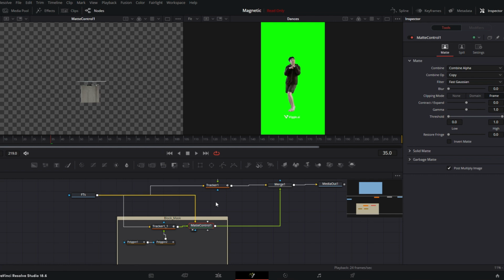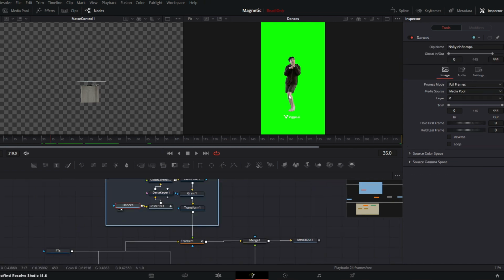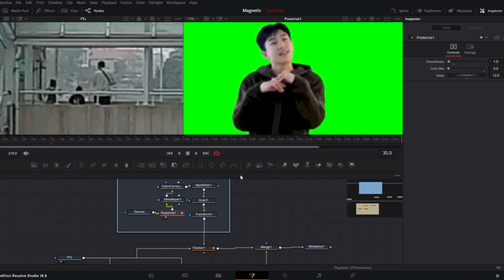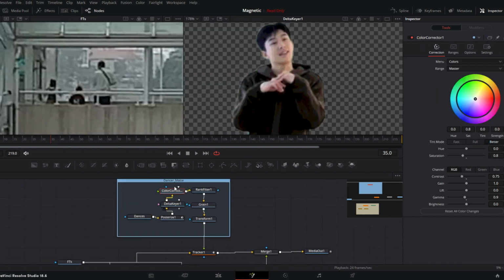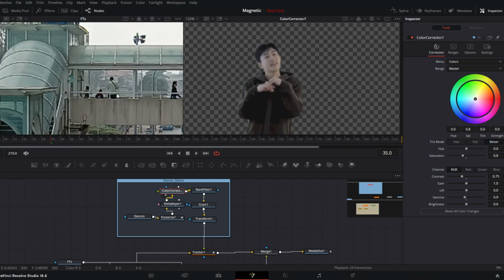background and the character. For the character, myself, I use Vigo AI to mocap myself dancing to the music, and then I use the Polaroid node to reduce the color in the video. After that, I key myself out of the green screen.